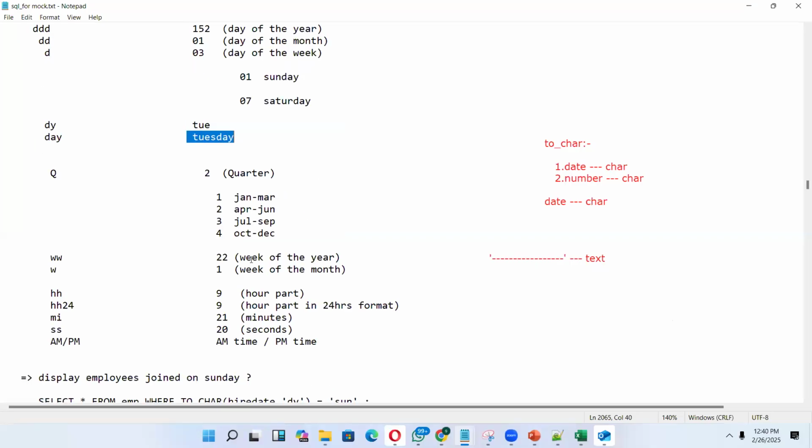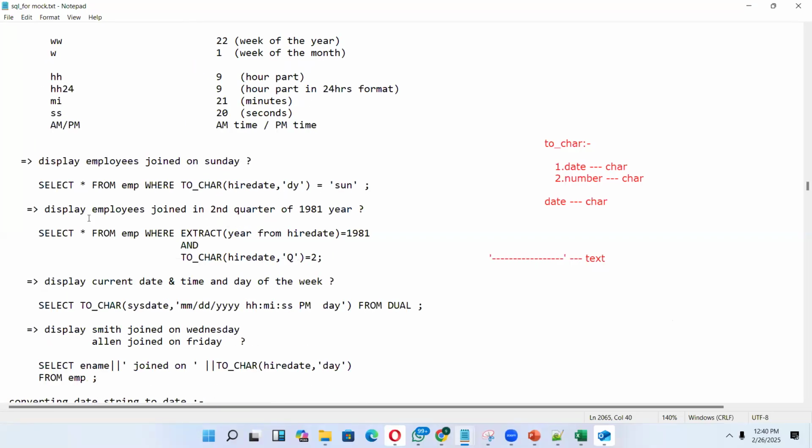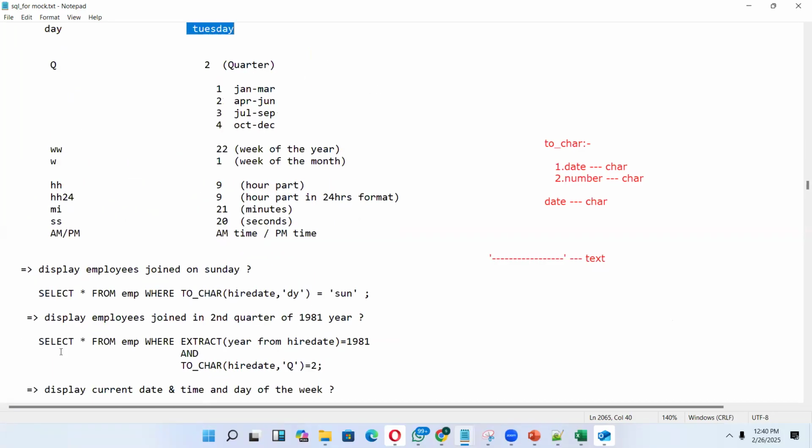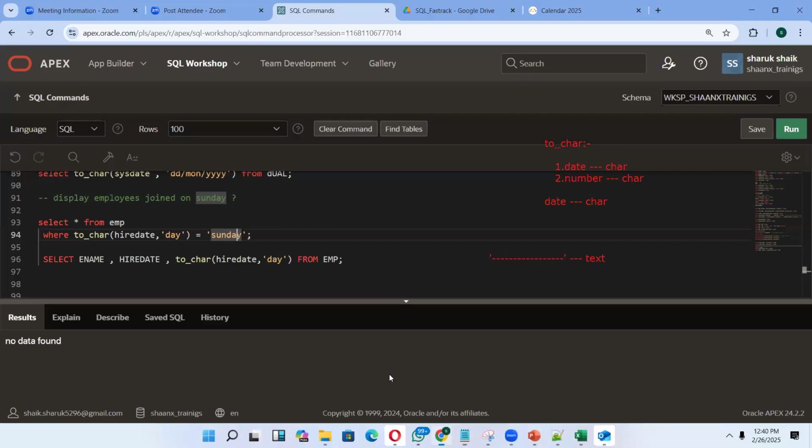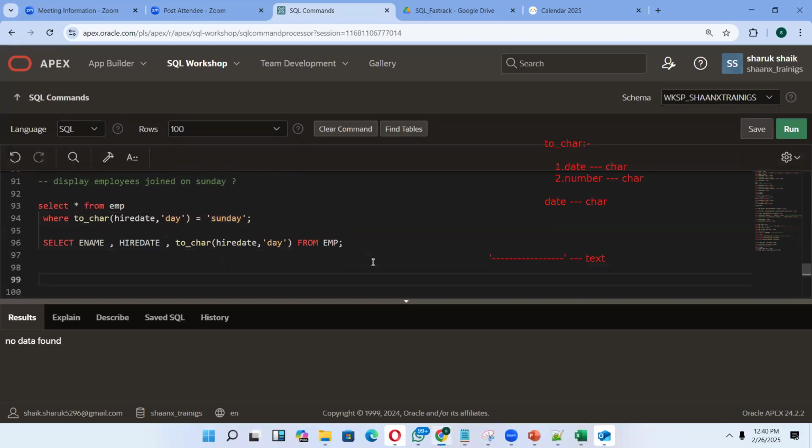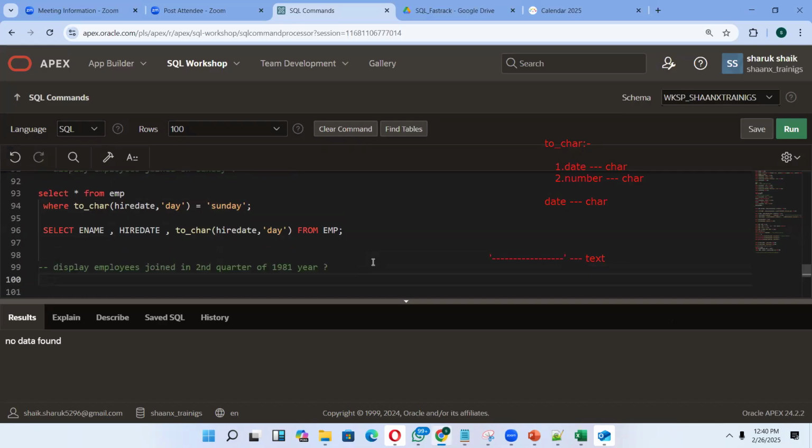Okay, you leave that. Display the employees who joined in the second quarter of 1981. How can you do this? For example, guys, per year how many quarters do we have? Four: quarter 1, quarter 2, quarter 3, quarter 4. If this is a question, how can you answer? Display the employees joined in the second quarter of 1981.